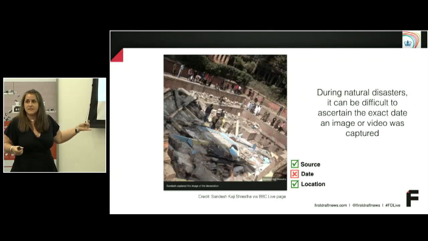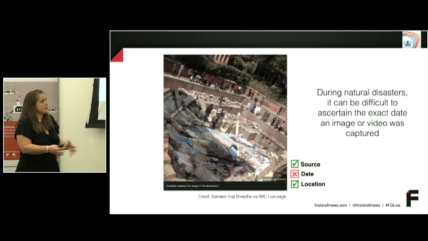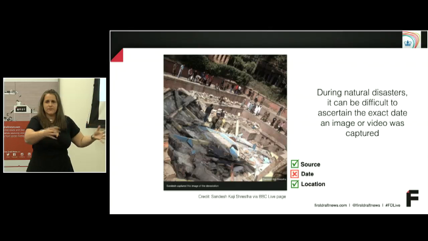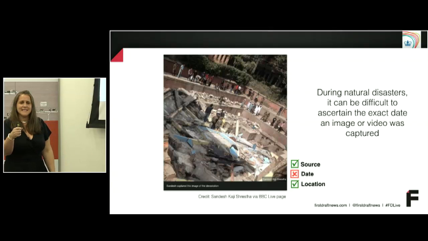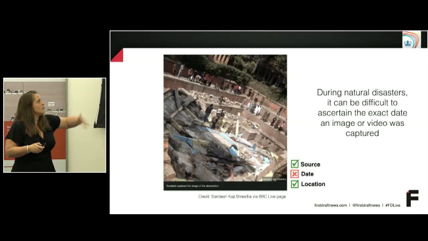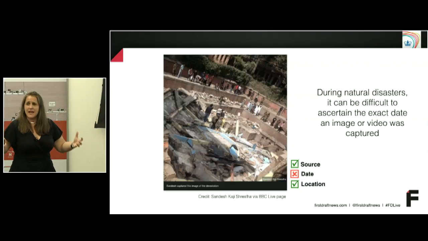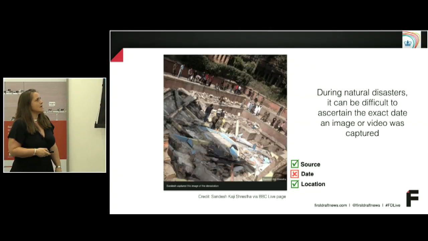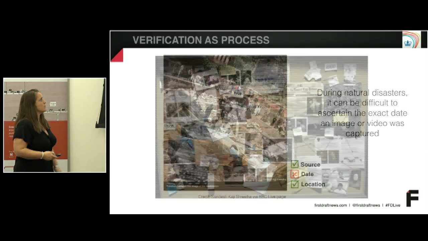Often with natural disasters, you can verify the source, you can verify the location, you can use Google satellite imagery to say where that is, but often you'll find during days where there's 5 or 6 days of footage coming out, it's very hard to verify the date specifically. Because remember, the difficulty with the date is it's not the upload date, it's the date that it was captured. So in all those 4 examples, we knew certain elements, but we didn't know others. And just by saying this cannot be independently verified, we're doing a disservice to the audience in terms of what we do know.